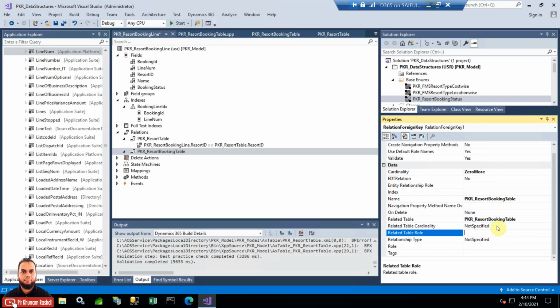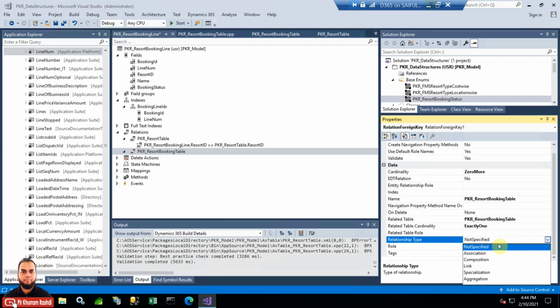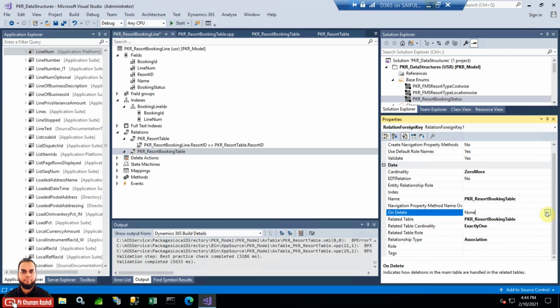So rather it should be exactly 1, because a header must exist, so that is mandatory. So it will be exactly 1, and the relationship type will be association. And then for on delete, instead of restricted, it can be cascade. So if the parent is deleted, the child records will also be deleted. So for that we have selected this.